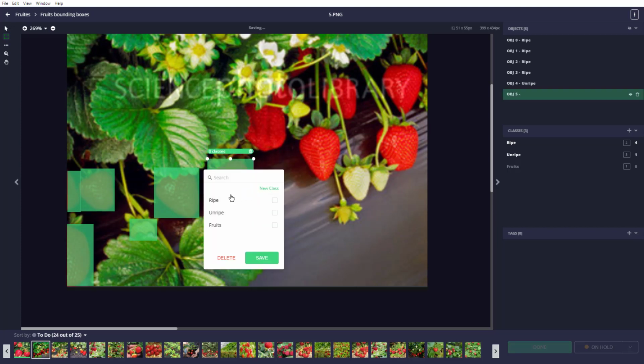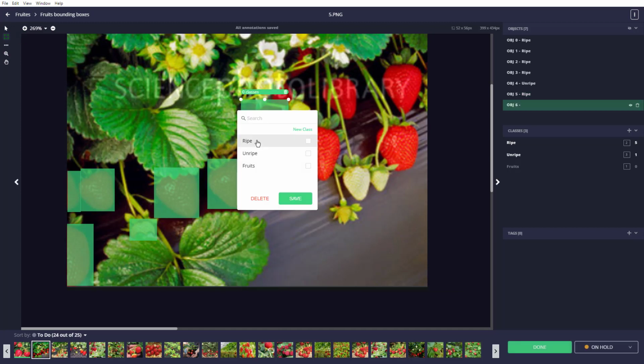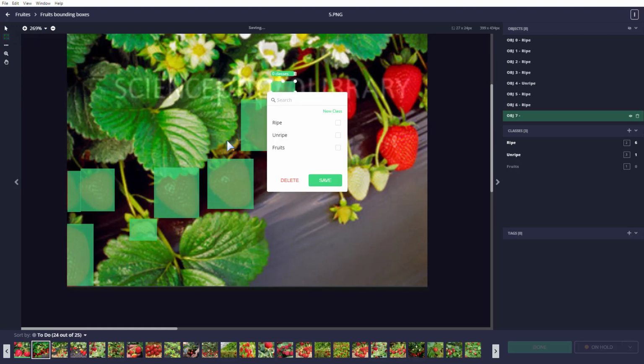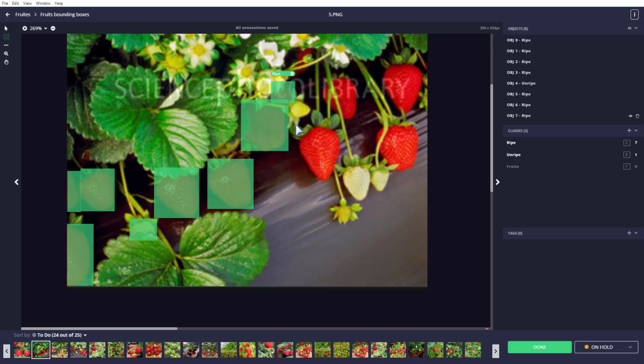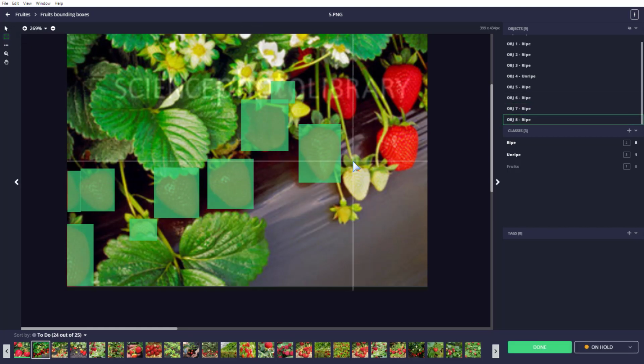Fine. Ripe. Save that. It's okay. Ripe. So this is gonna be our last example. For the rest, we're just gonna load that and then continue. So yes, ripe. Save it. Yeah, ripe. Save that. This one unripe.